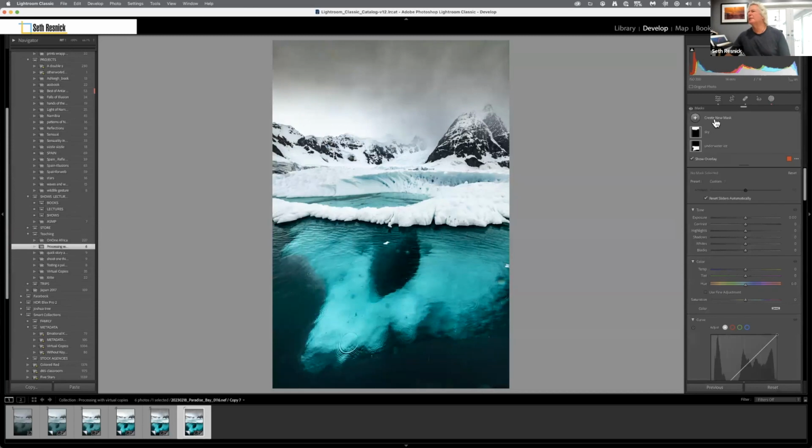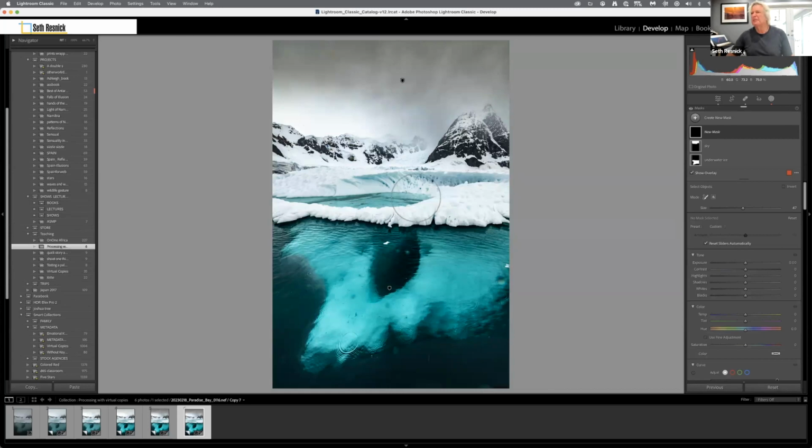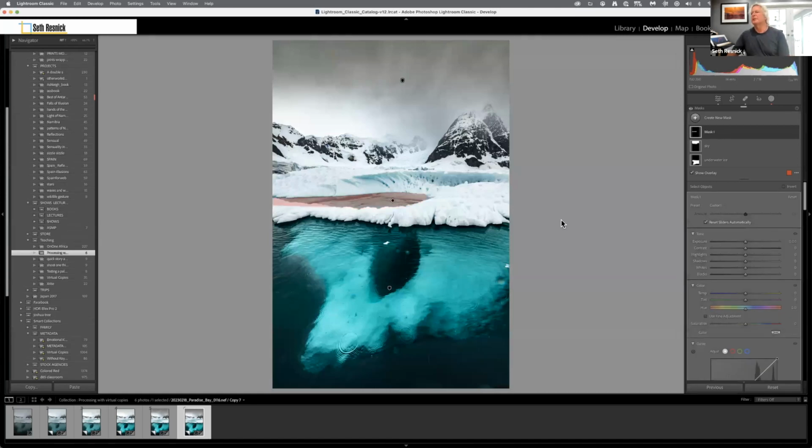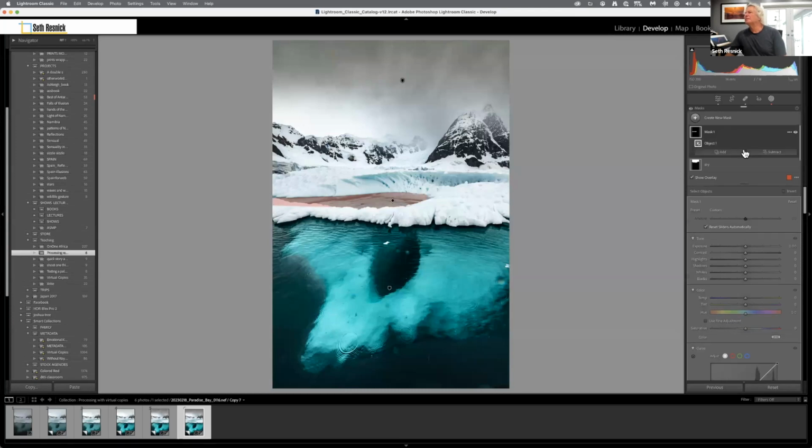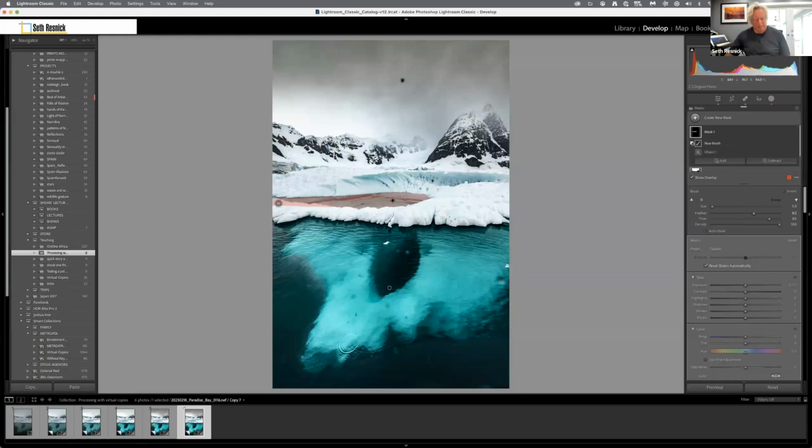And we're going to make a new mask, object. And I'm going to select just that water that's in the inside. It does a pretty good job, a little bit hanging over here, but we can fix that. We will just subtract with a brush. Make that brush a little bigger. Just subtract that area of snow.